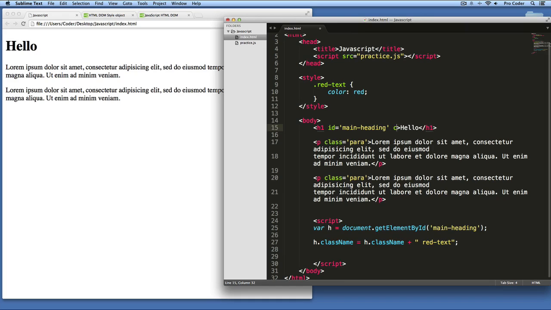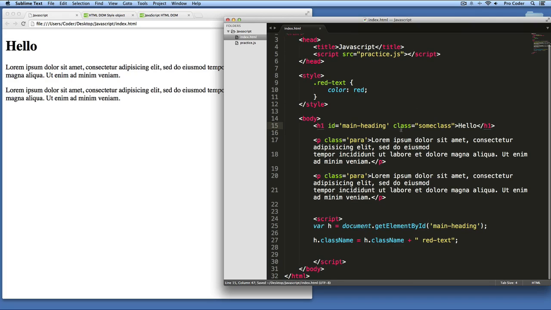In this case, there isn't, but if there were, it would be like this, and let's say some class would be in here. So what we're doing is we're going in and reaching in to see if there's a class. We just added one. So now we're just replacing it with the same class that was there, so we don't get rid of it, and then adding this red text. So let's just see what happens.